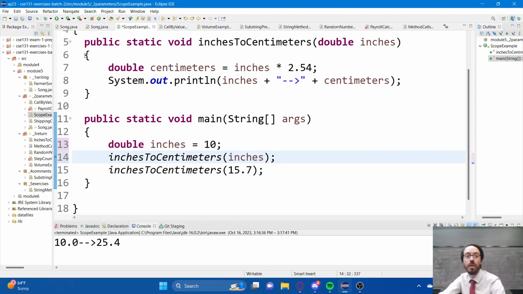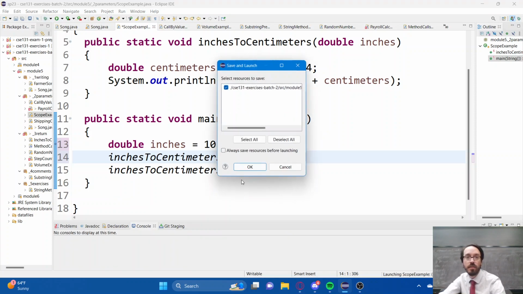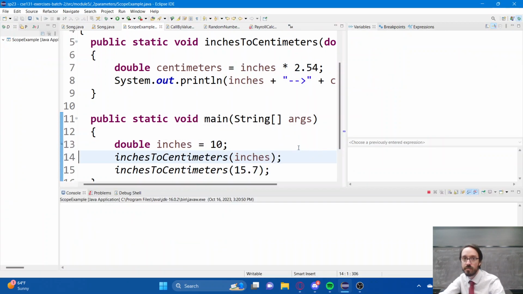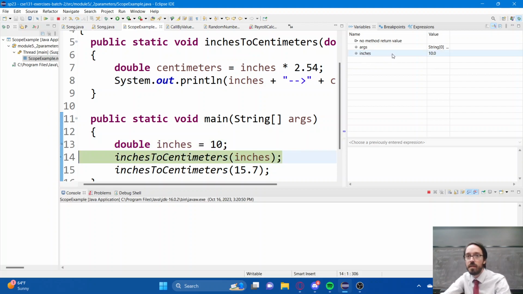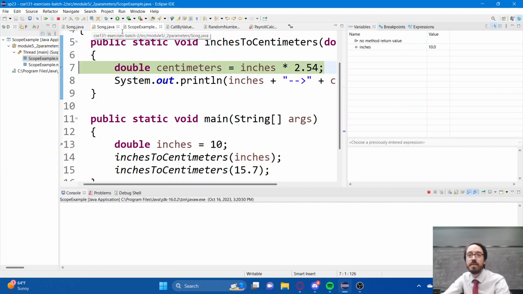Pass that value in. We can actually see how that works. So if I run this through the debugger again, I can step down until I see my first method call. Here's my variable called inches with the value of 10. As soon as I step into this method, you see, all right, there's my parameter called inches, also with the value of 10. But these are not the same. They are two separate values that happen to have the same name.